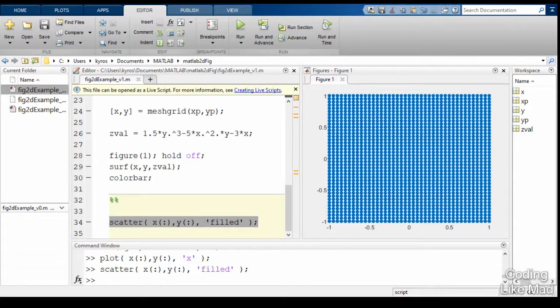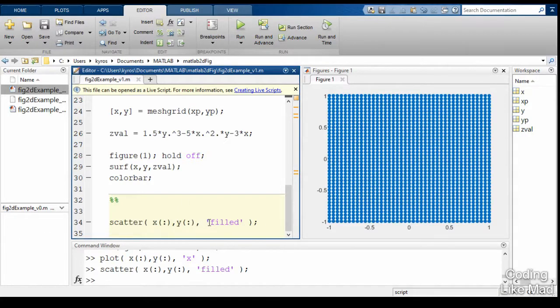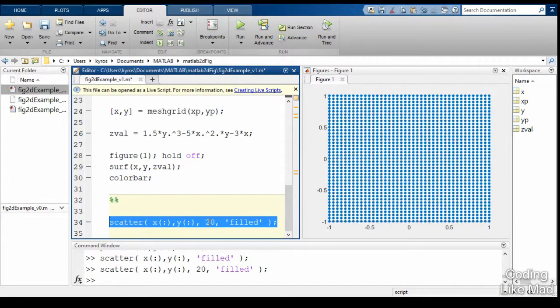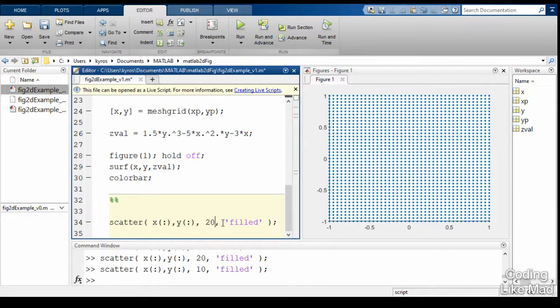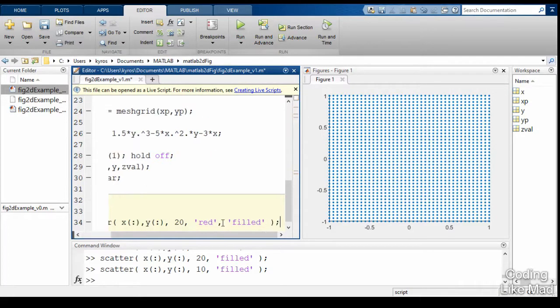So let's try first manipulating the size here. So what if I made the points size 20? You can see that they've now shrunk. I could make them size 10. Now they're even smaller. Alternatively, I have the opportunity to also change the color. I can, for example, make them red instead.